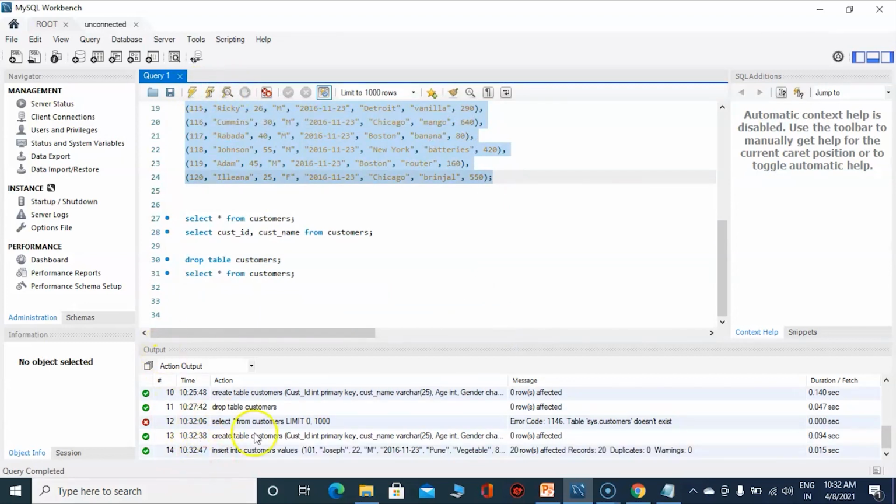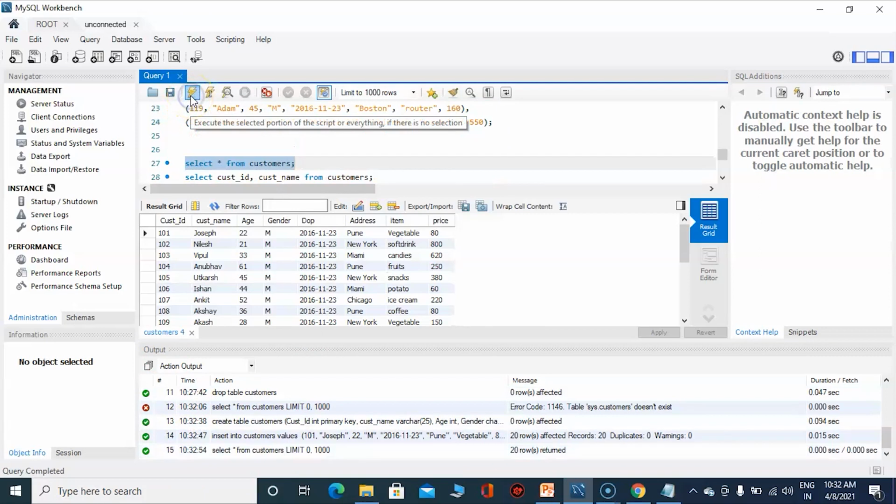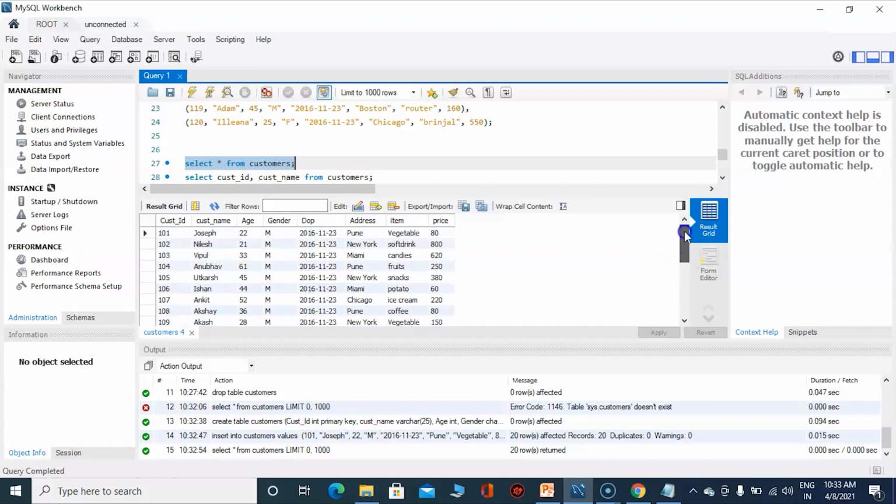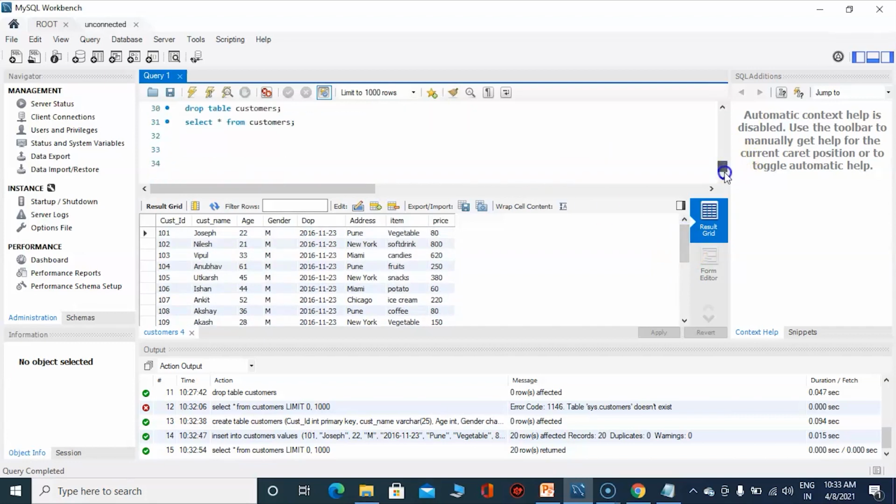Both the commands have run. Now we'll run this command to see whether the table has been created and the records have been inserted into the table or not. Both commands have worked. Now we'll see another command, that would be truncate. The truncate command just vanishes all the records from the table.